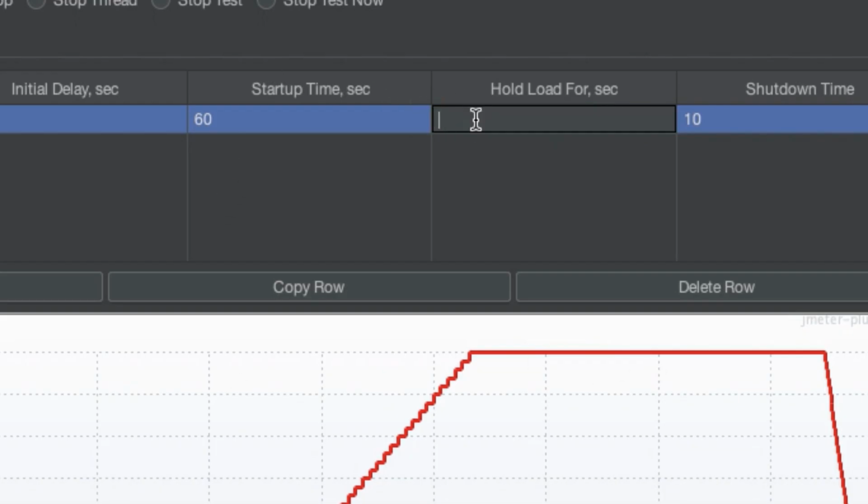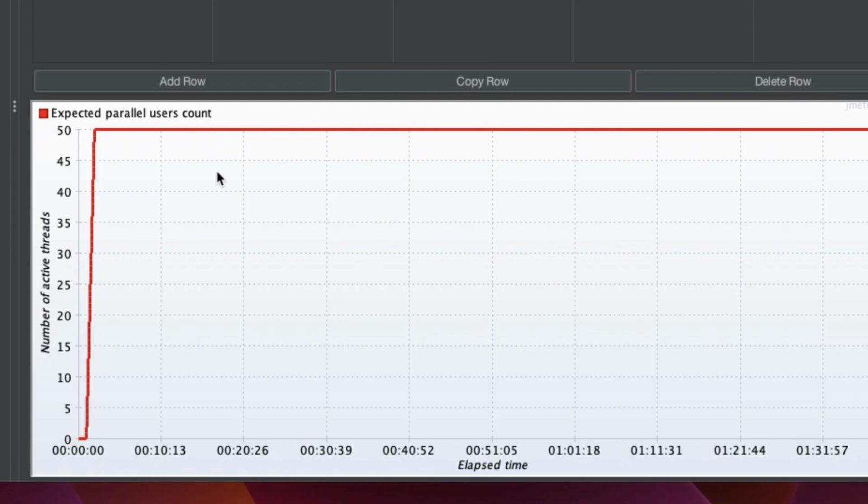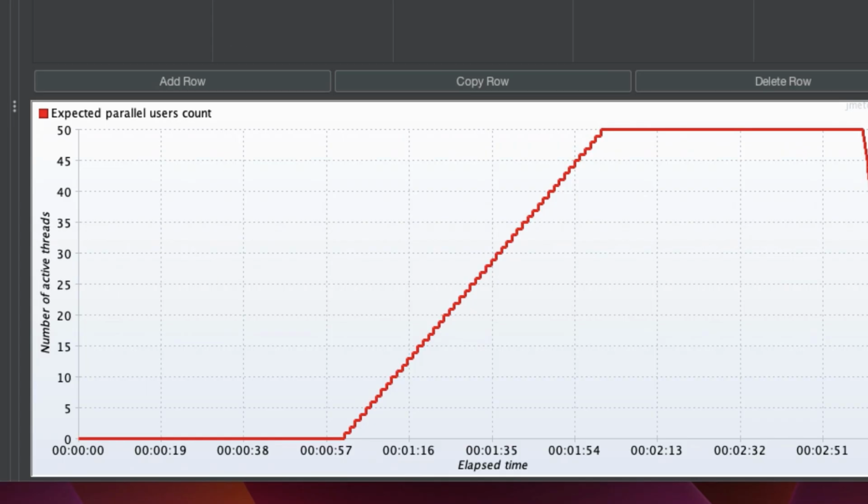Suppose you want to run the load test for a long duration, let's say 10 hours, to check for memory leaks, or you are doing a soak test, so you're going to hold this load for an increased amount of time. But for this example, let's keep it 60 seconds.